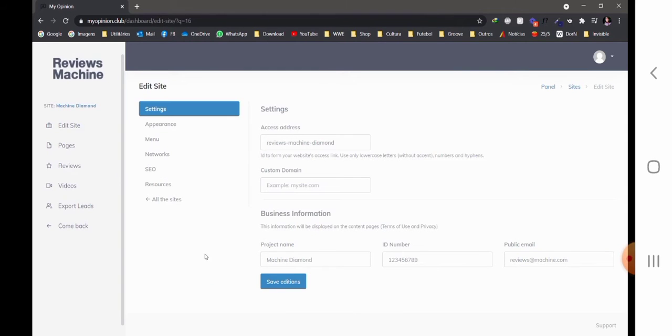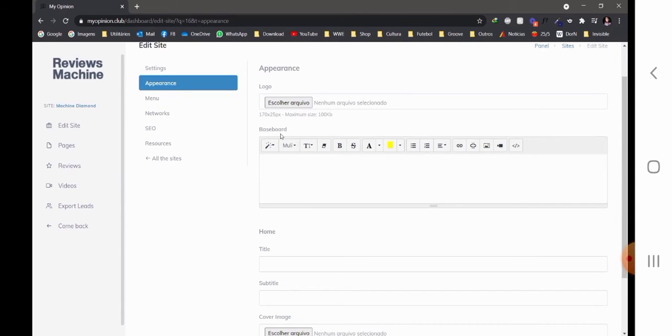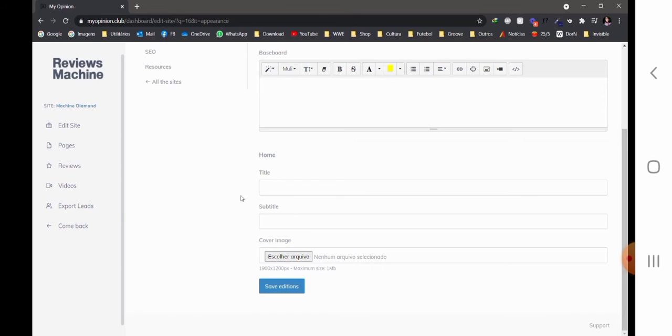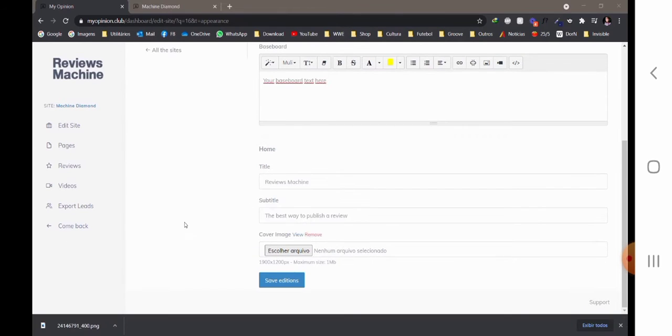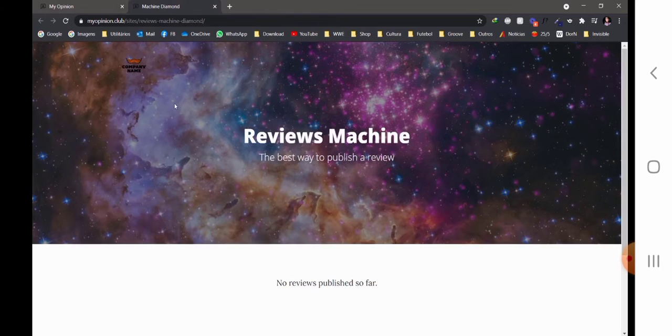Now you can edit your settings, like inserting your own domain, available only on the Diamond Plan. You can edit the appearance, inserting your logo, your base bar text, the title and subtitle of your page, and the cover image. And with a few clicks, you already have your website online. Just save, click here to open your site, and look, you have your website published.